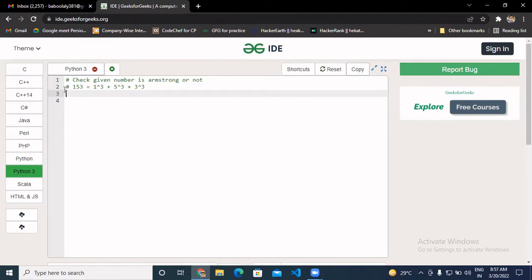How? First we calculate the length. The length is 1, 2, and 3. 1 is 1, 5 is 2, and 3 is 3. That means 3 is the length. Then you take 1, then 5, and then 3. So 1 raised to the power of the length of this number, then 5 raised to the power of the length of this number, and 3 raised to the power of the length of this number.